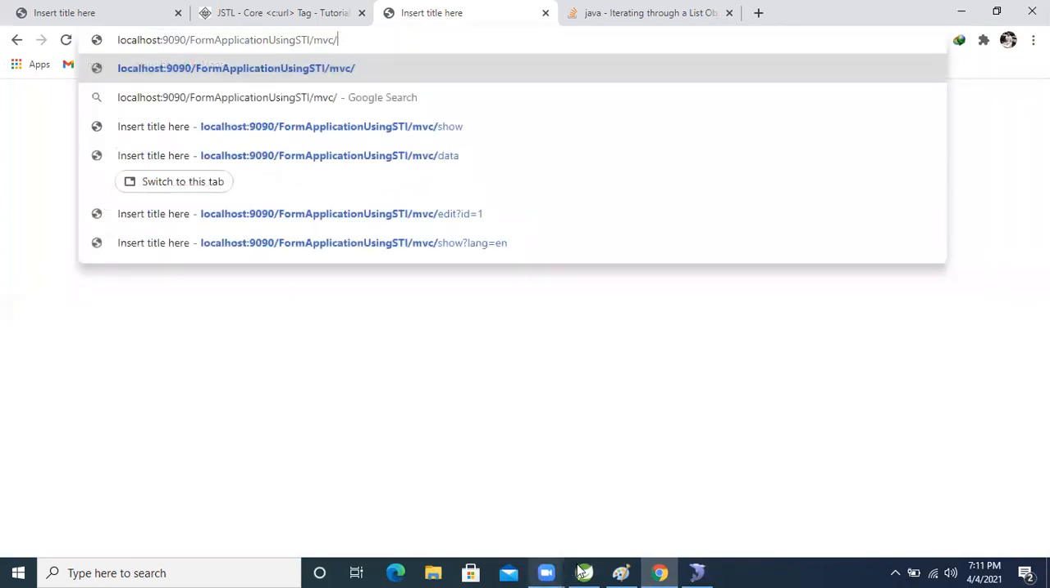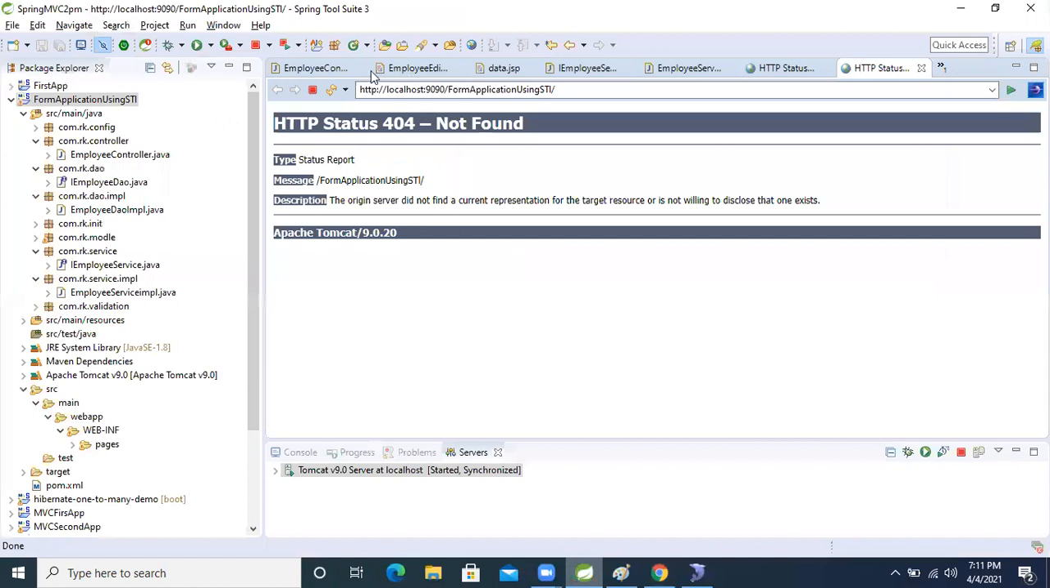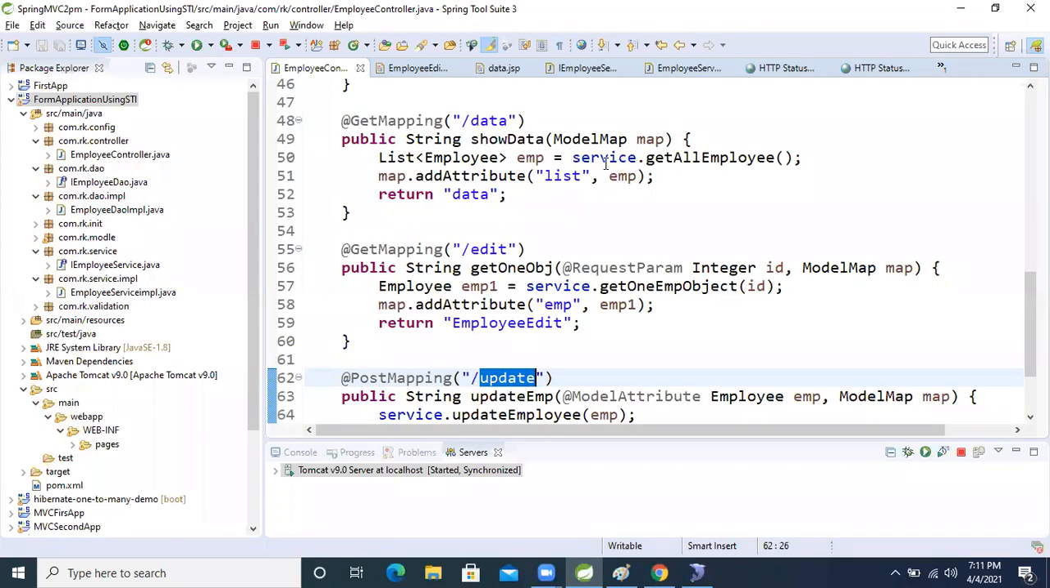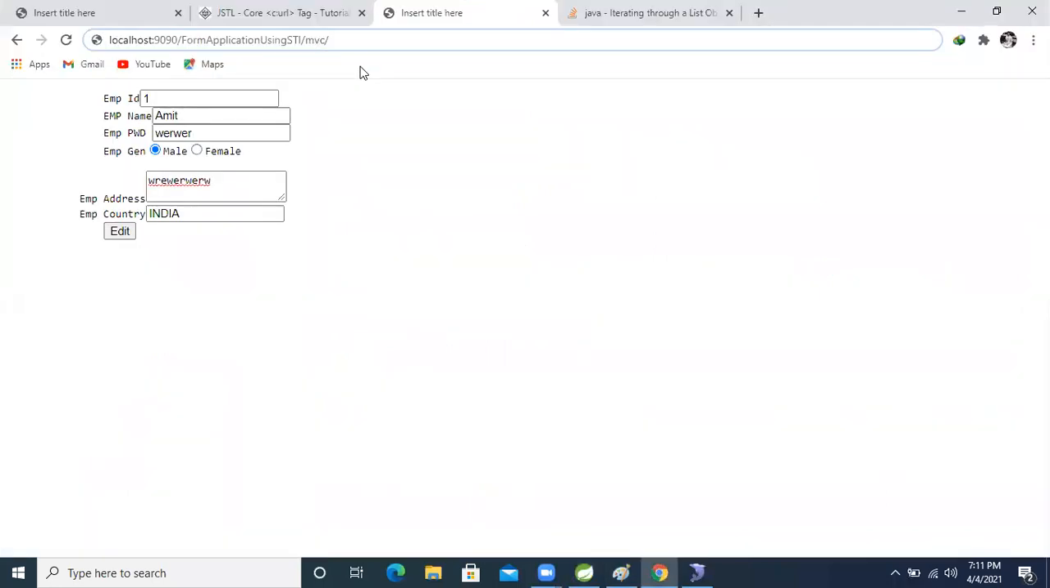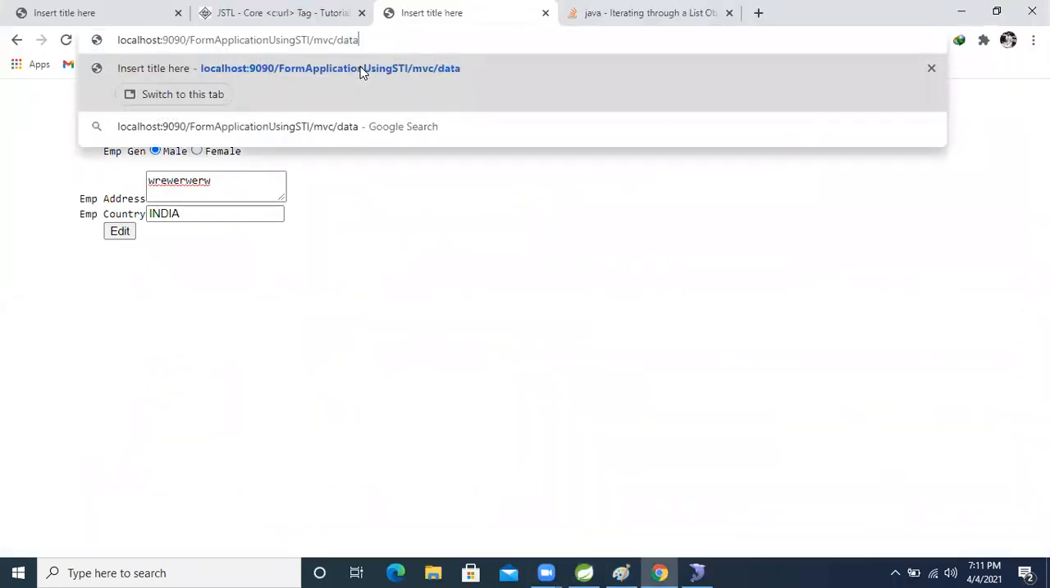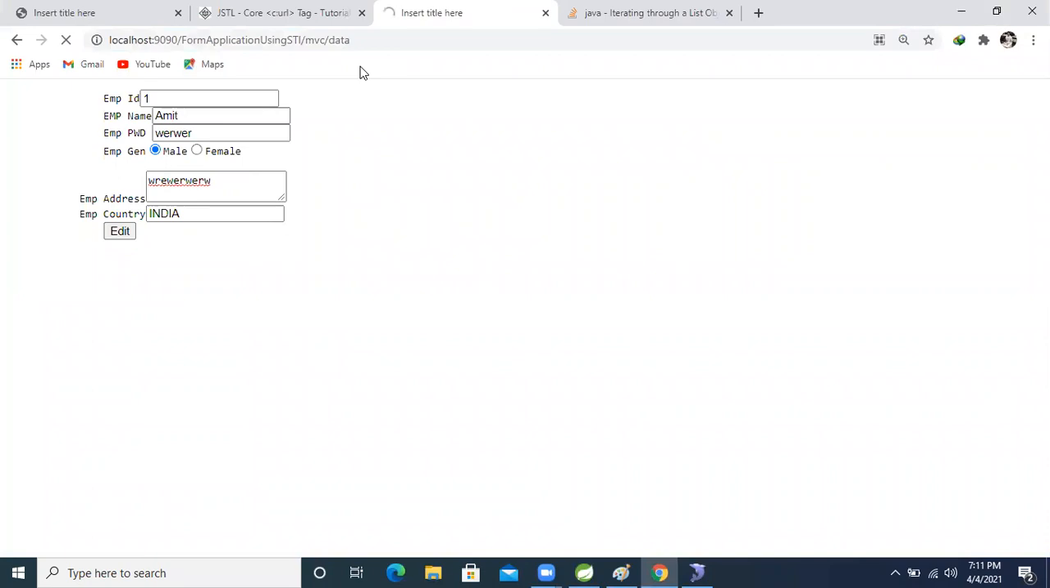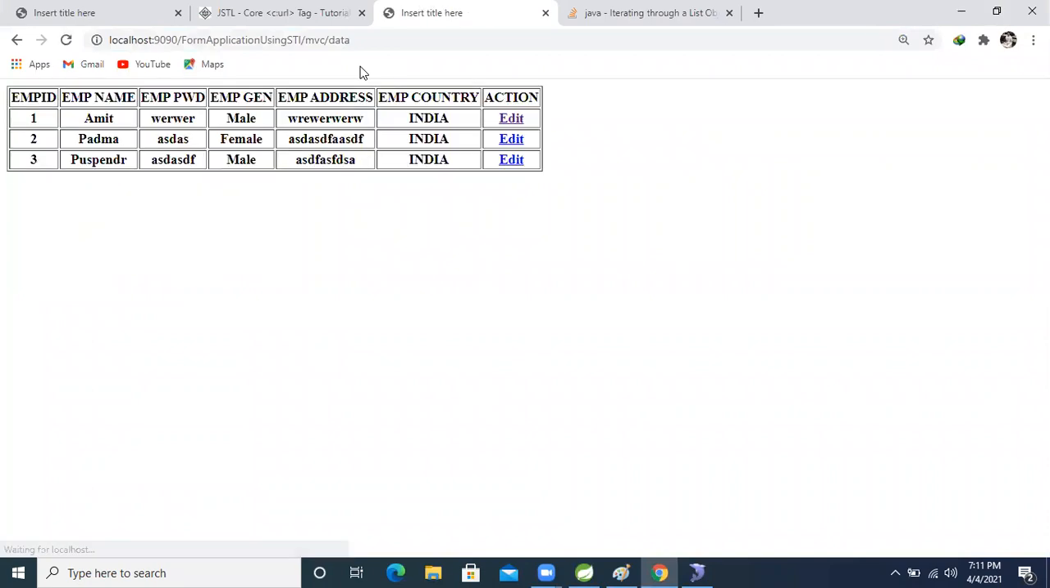Come here in the controller. I forgot something. Edit, based on no data. First we will take the data. Let's take the data. Hit it. Okay, we got it, right? Click on the edit button.